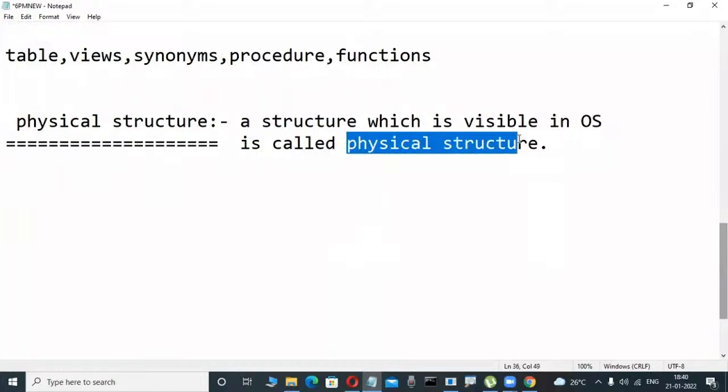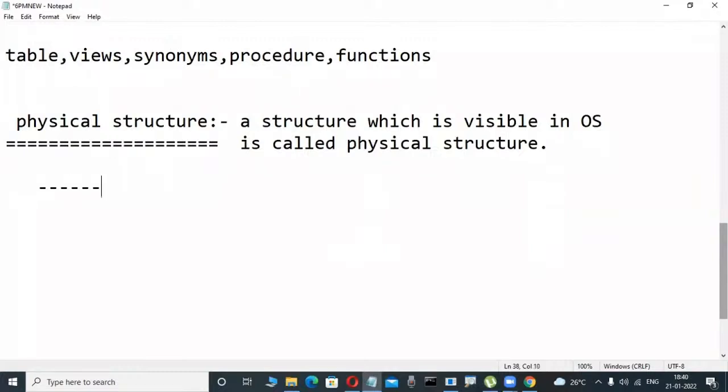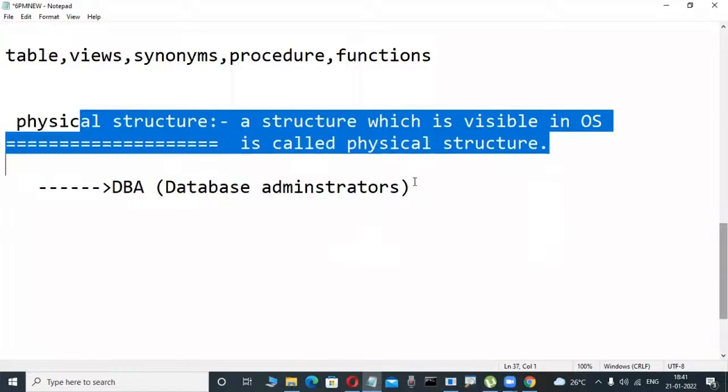But the physical structure, you are not working on it, I am not working on it. Some different type of persons are working on it. Who is that? DBA, database administrator. Actually, on the project side, there is the database administrator. Some other type of persons are there in a database. Those persons, database administrators, are working in the physical structure.